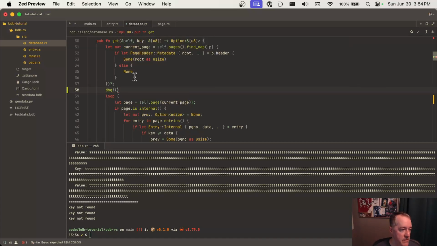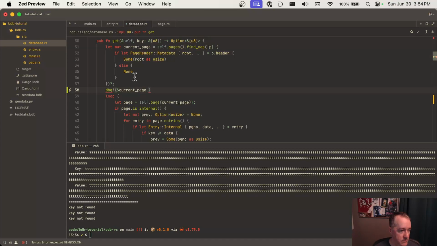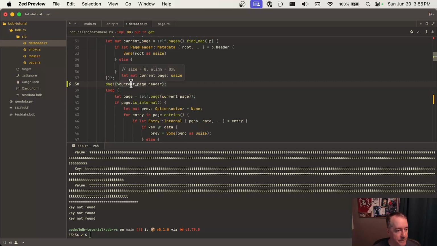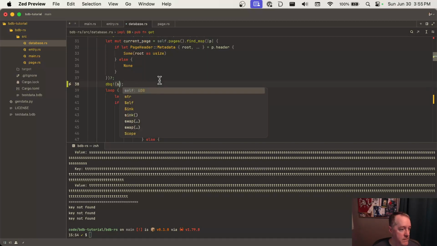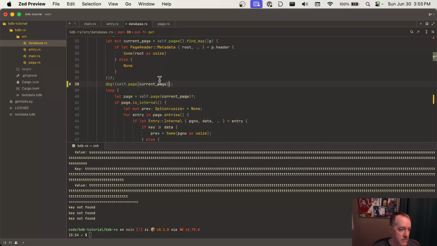Okay, let's just start putting in debug statements. Right, we're going to look at the header. Oh wait, that's a usize. Say self.page, current page, header. Okay.